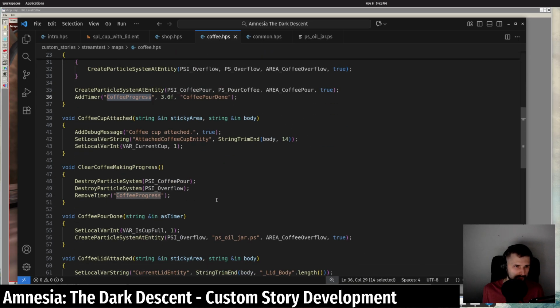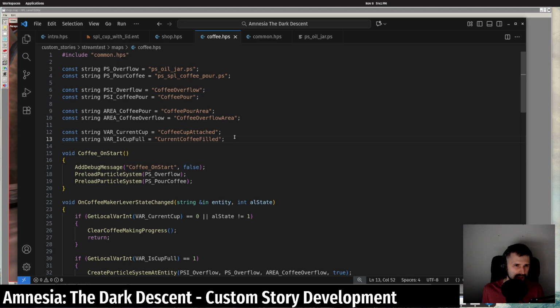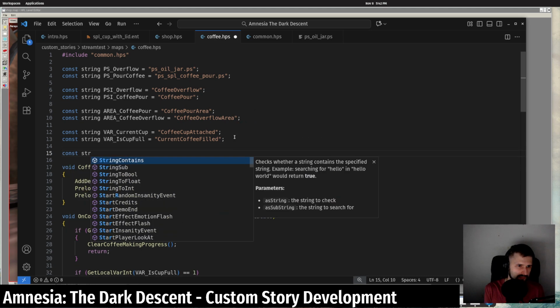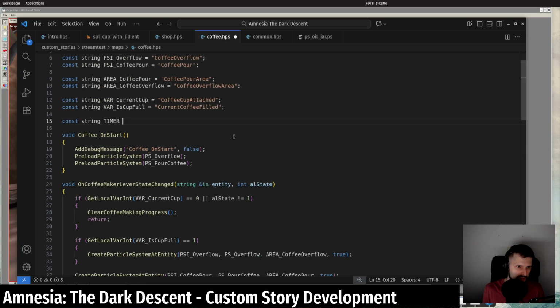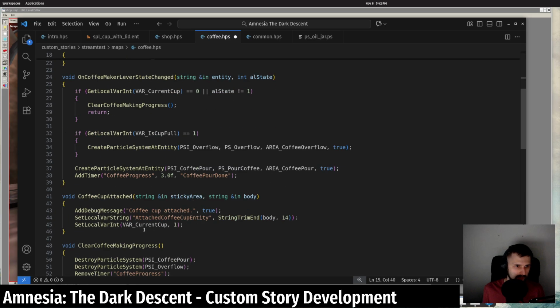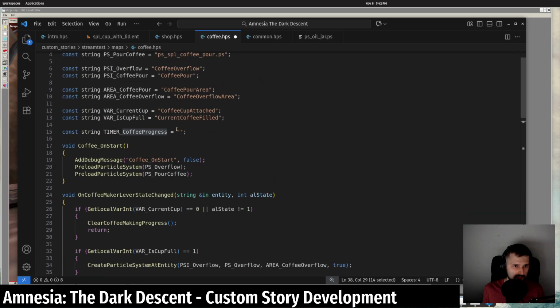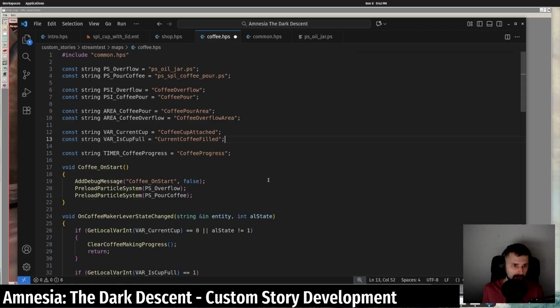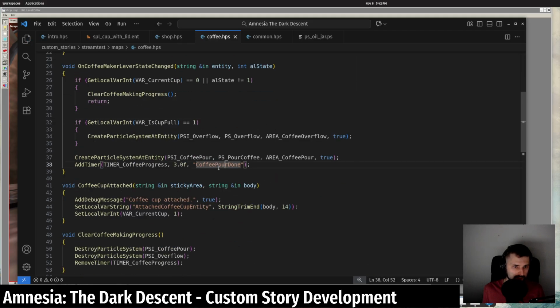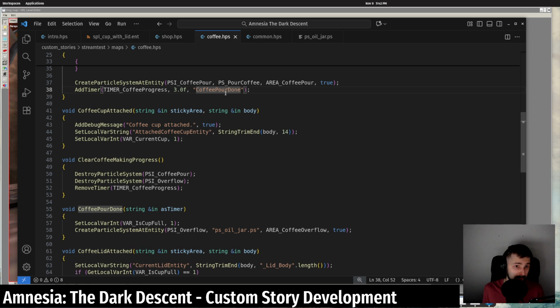So the timer, let's pre-declare the timer as well. Timer. This one is coffee progress. And this is the name of the timer because it has 2 references already. The one time I don't actually copy it with the double quotes. Kind of crazy, isn't it? There you go. And pour done is the identifier of the method, so this is fine.